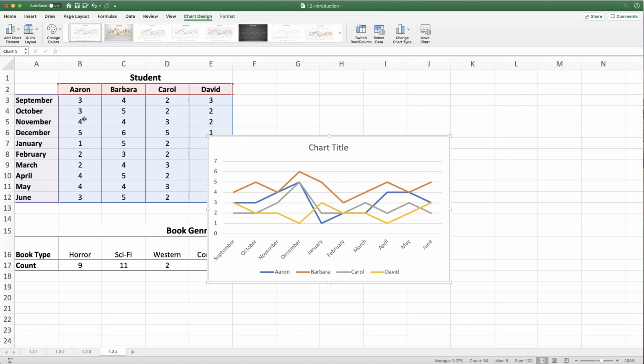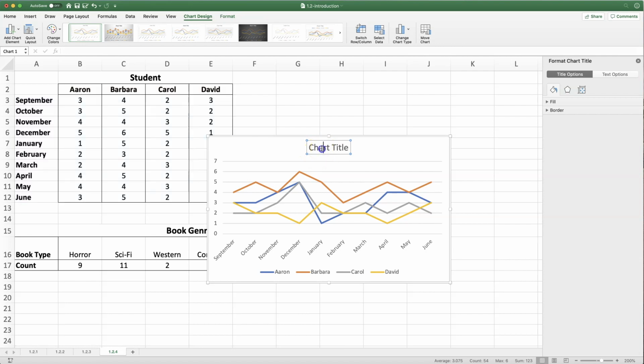Let's now decorate the graph with some common graph elements that make it easier for a reader to interpret without too much context. First of all, double-click the chart title. This enters editing mode, and I can select it and change it to something more appropriate. I'm going to change it to number of books read by students. Click out to apply the change.